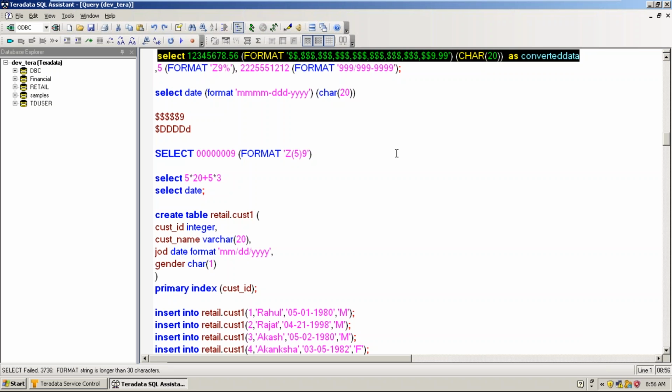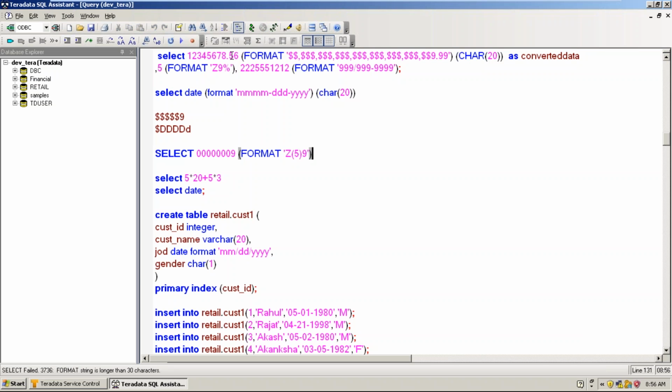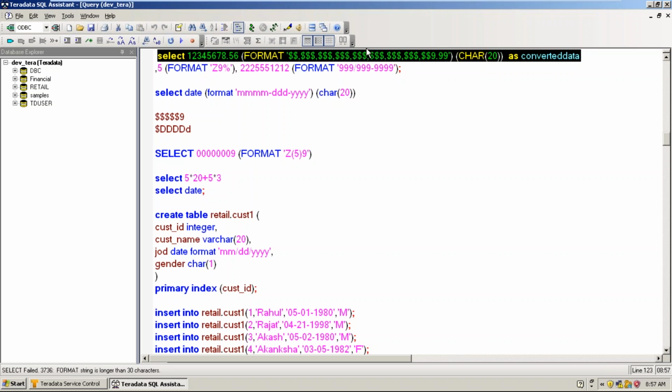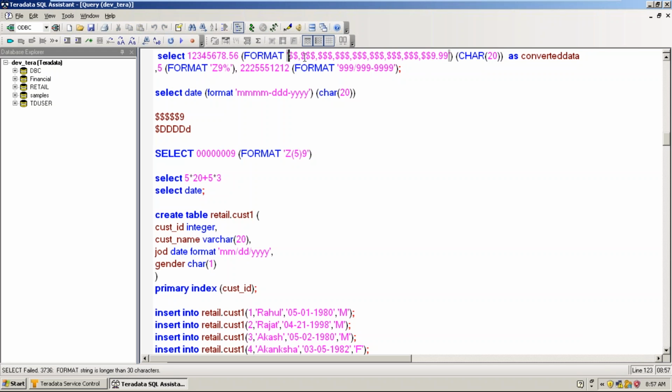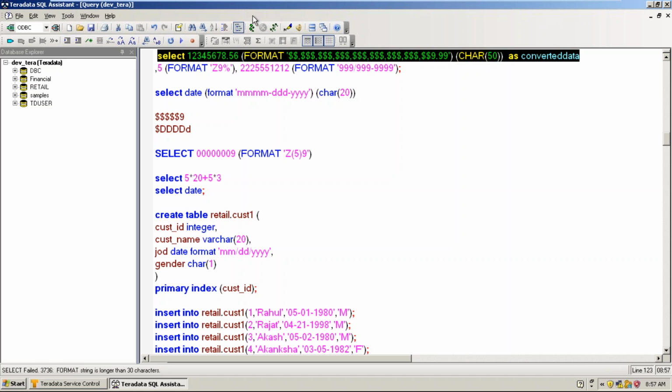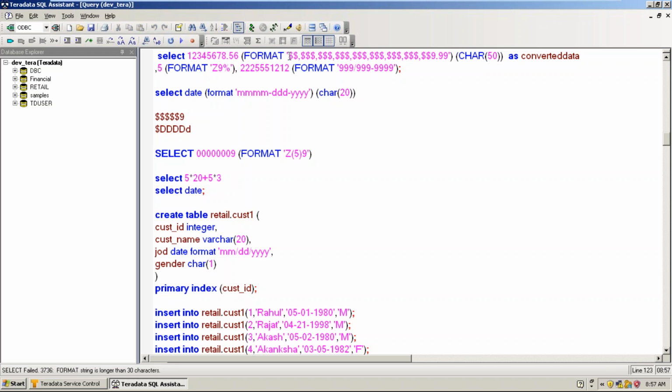So what happened? Did I do anything now? Comma and then: string longer than 30 characters. Okay. Oh, you have to put a cap of 30 then. Yes, exactly. Format string is longer than... okay, format. So here it is showing it is more than 30.